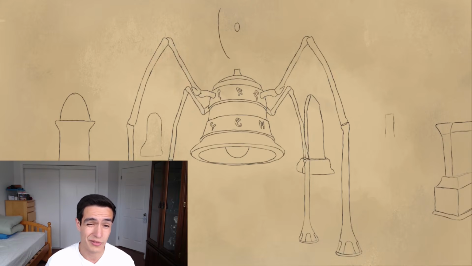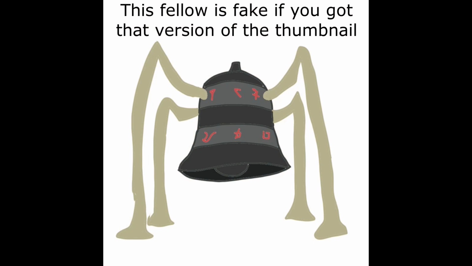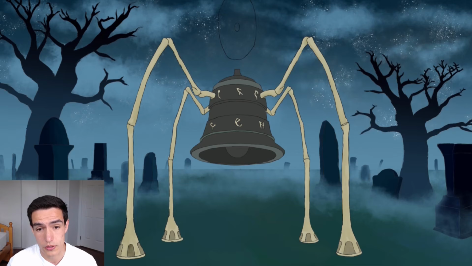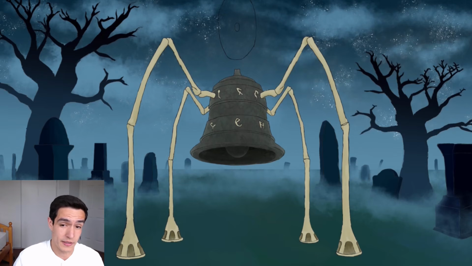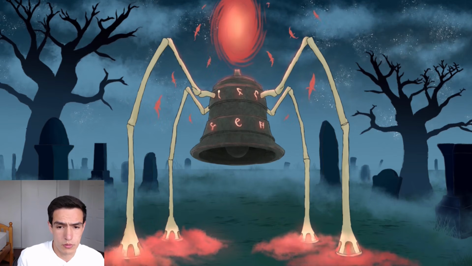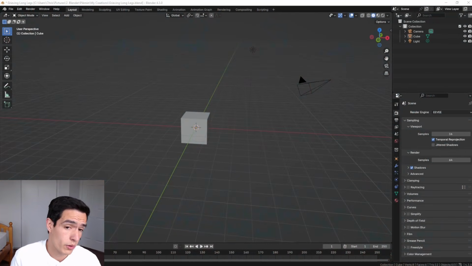To start, we have Grieving Longlegs, an enemy design that didn't have a drawing but a description. So I took the information and turned it into a drawing that ended up looking like this. A big spider-like enemy in a graveyard. For obvious reasons, we're going to use this as the base reference for the 3D model.